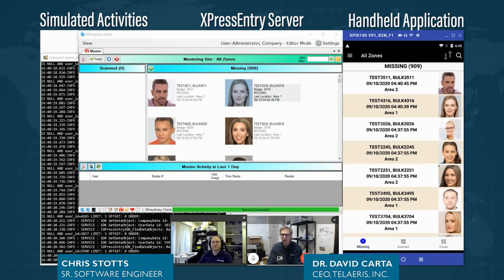All right. We went through those 1,000 users, and we can now see that the count matches up between the XpressEntry server on the desktop and on the handheld. So message queuing seems pretty powerful in terms of making sure that you don't miss any records and that you're able to keep up with the backend access control system. Yeah, it lets us solve some problems we weren't able to solve before.